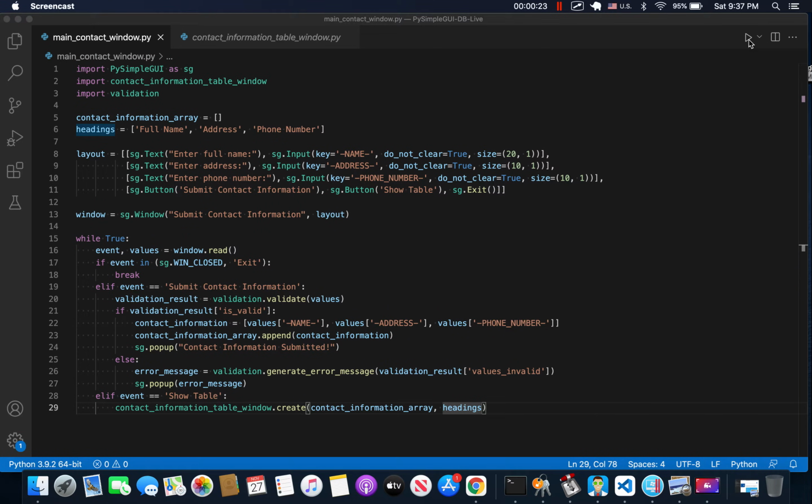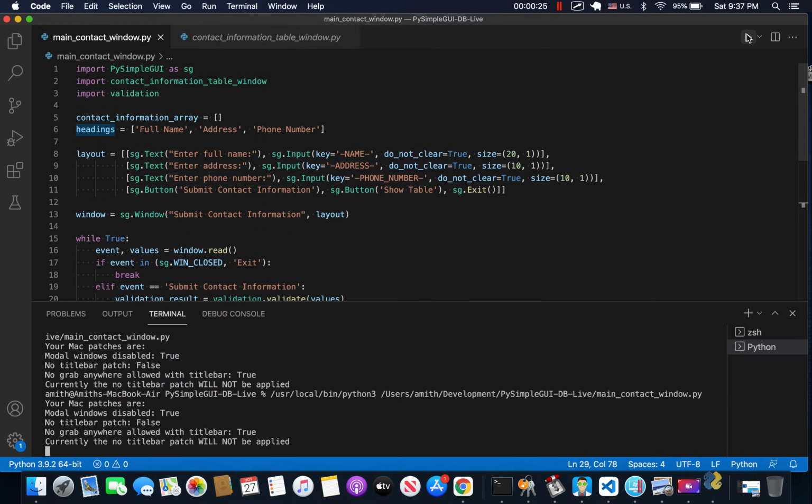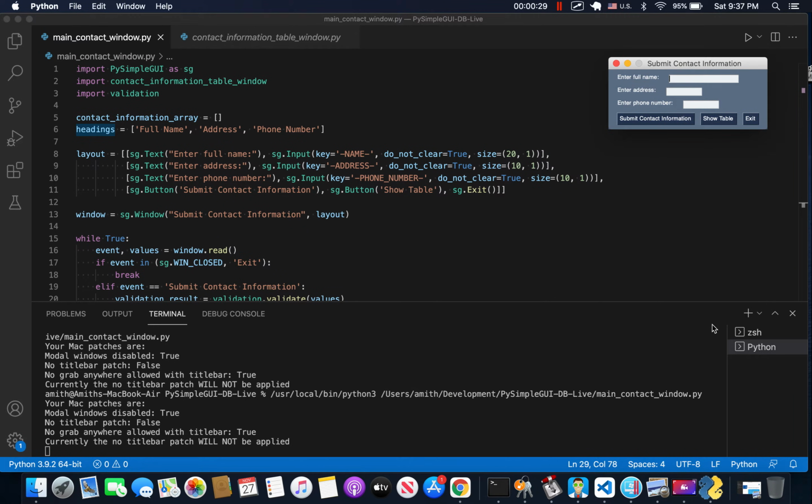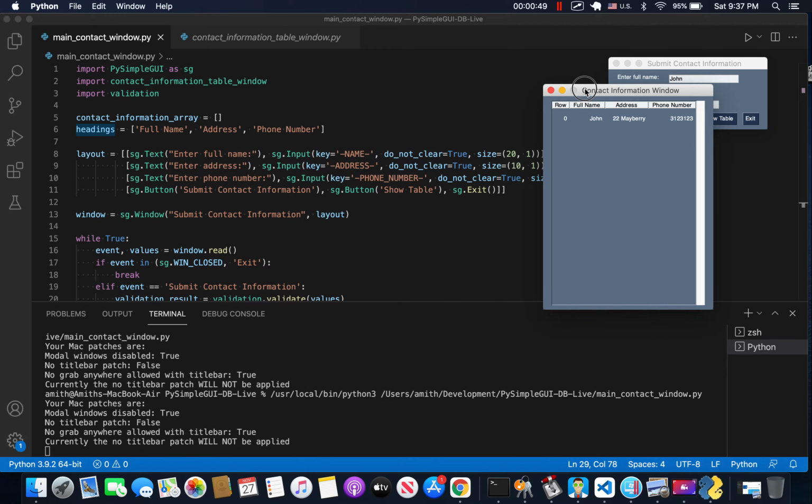So just to give you an example of what that's going to look like, we have a basic application right here. This one doesn't include databases. But what this does right now is we can enter a name, we can enter some contact information. So we have John, 22 Mayberry, and a made up phone number. We can submit that information, and then we can see that in a table right here.